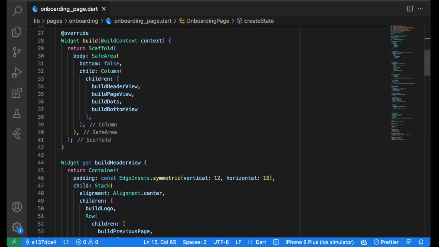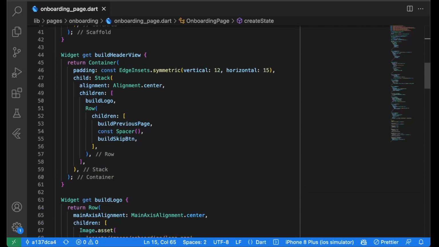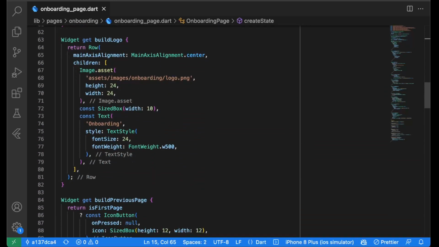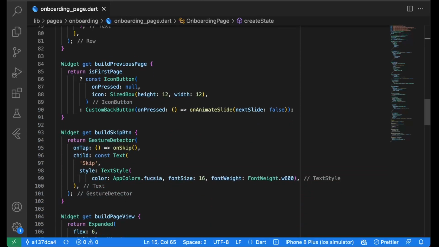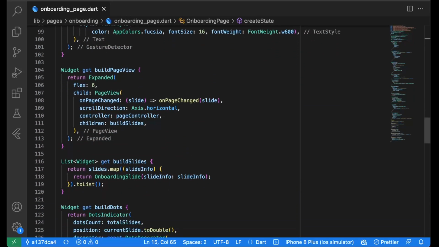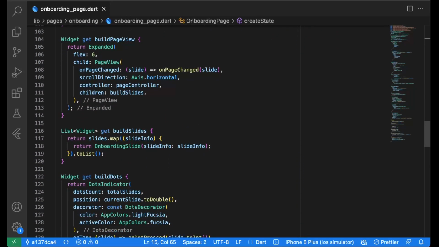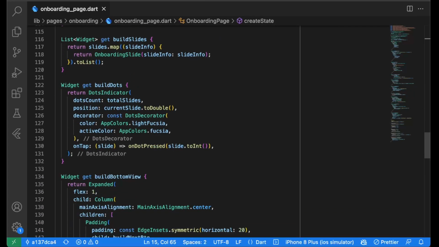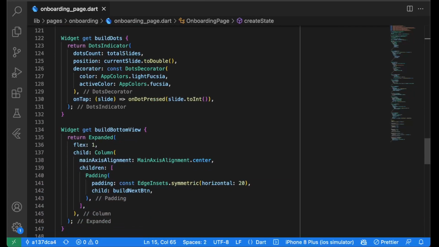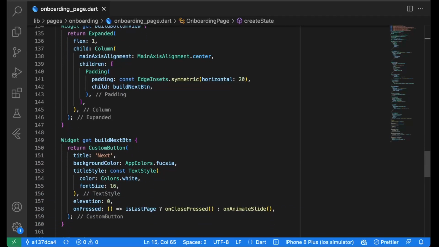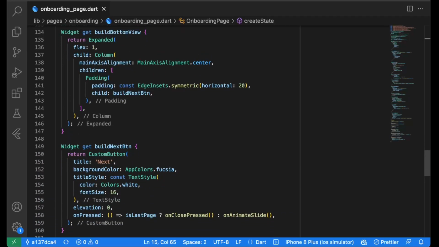The onboarding page consists of 4 main widgets. Header view displays the logo, a previous page button that is only active if the current slide is not the first page, and a skip button. Page view displays the onboarding slides. Dots view displays dots at the bottom of the screen indicating the current slide. Tapping a dot animates to the corresponding slide. Button view displays a next button that animates to the next slide. If the current slide is the last slide, the button redirects the user to the home page.